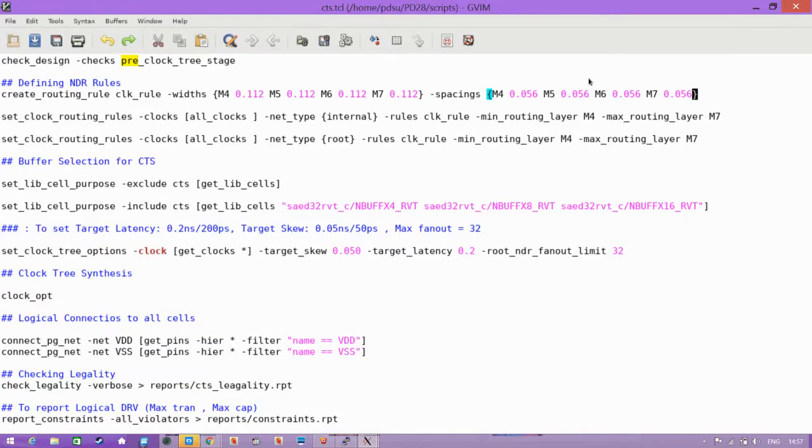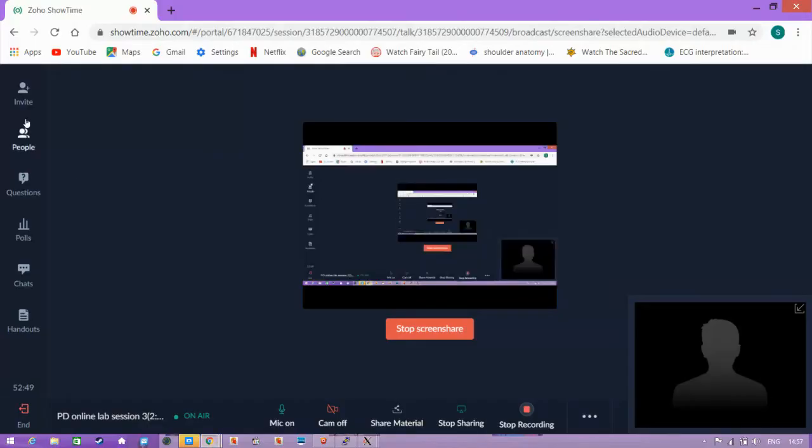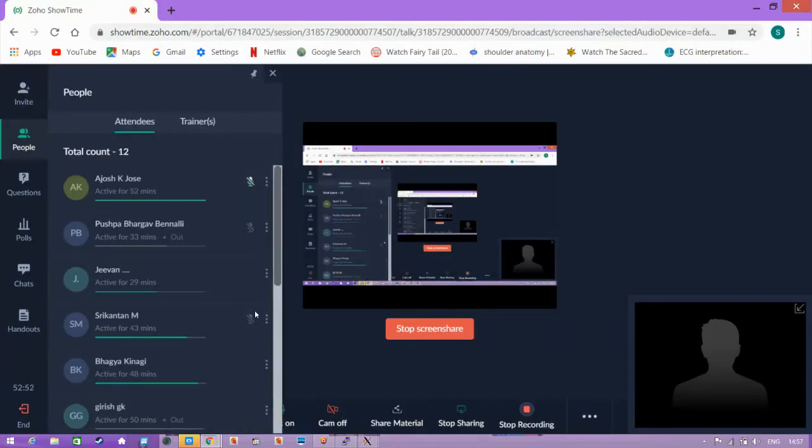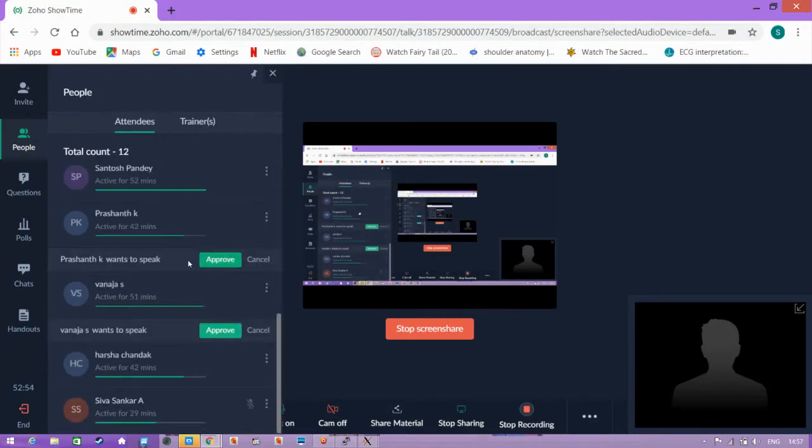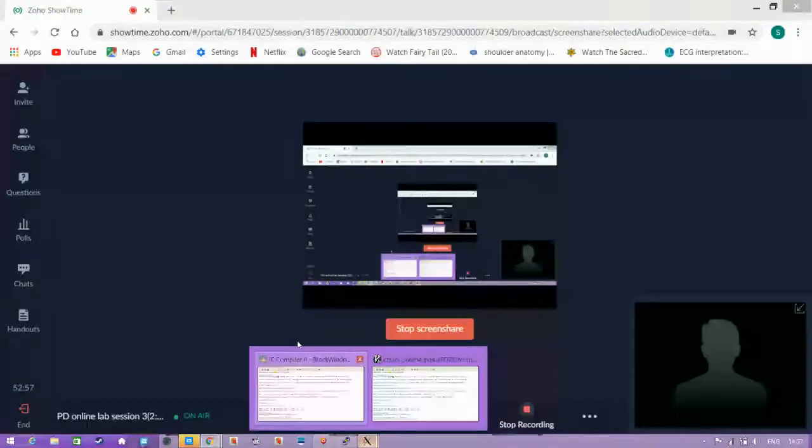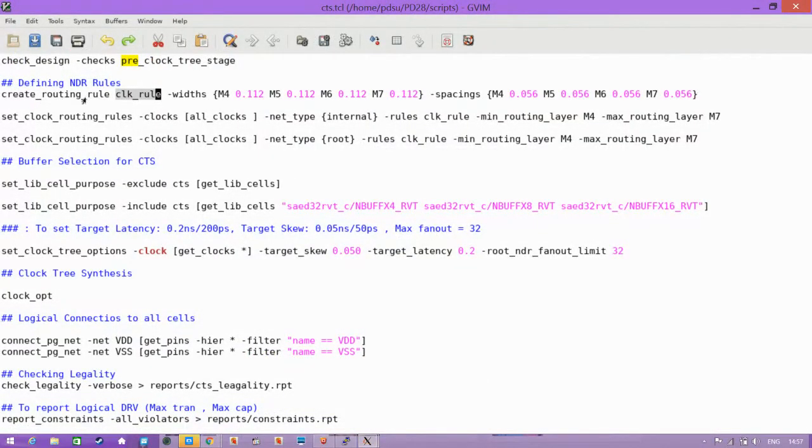Okay, and after defining the particular clock rule, we have to set this particular clock rule, where and all it has to be applied. So those particular rules are set_clock_routing_rule with the option -clocks, and you're defining for all the clocks. In this, you're defining the net type as internal or it is defined as root. Okay, what do you mean by internal and what do you mean by root?